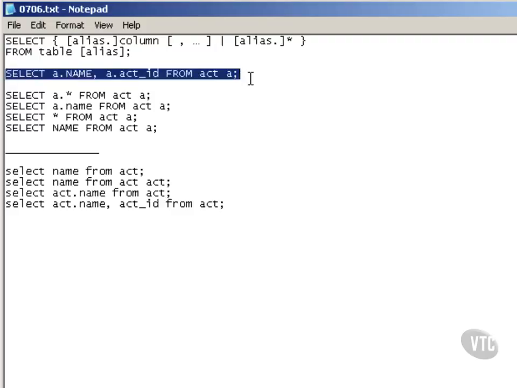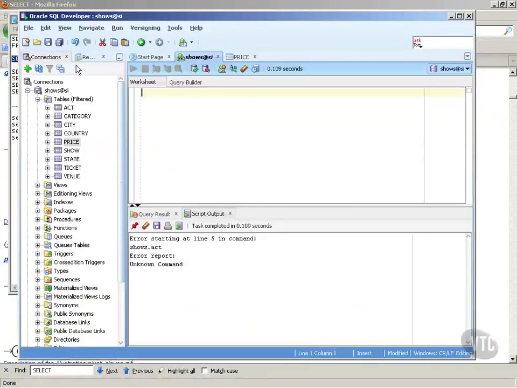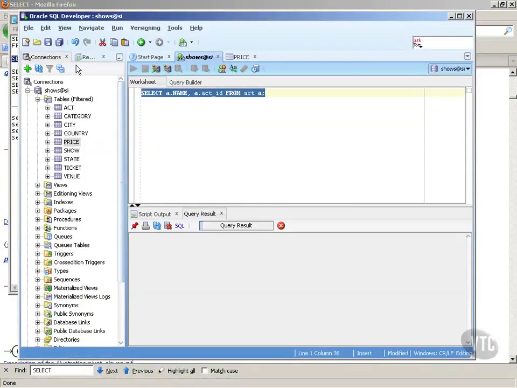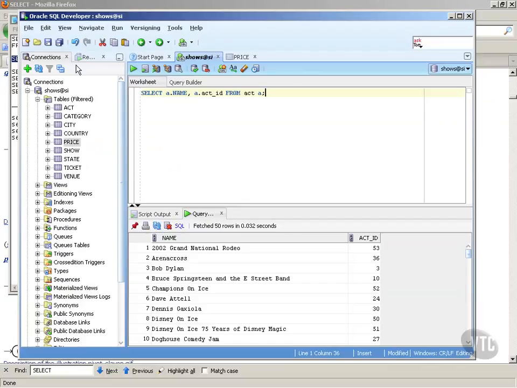You've got two columns, both coming from the ACT table here, and all we're doing is selecting those two columns. Now, given that we've referred to the table with an alias, you might think that you can't do this, but actually in this case you can.